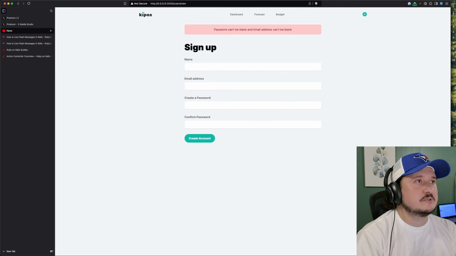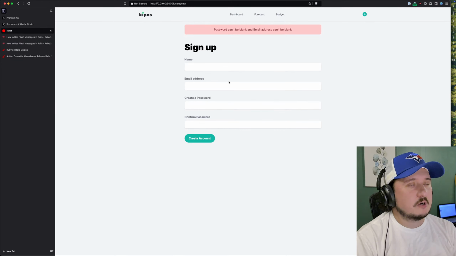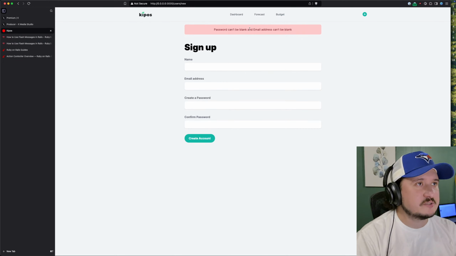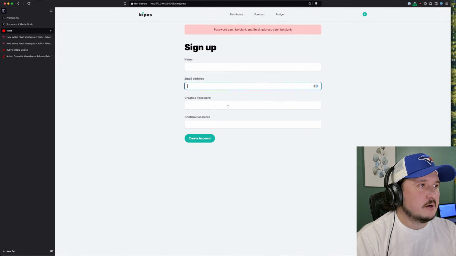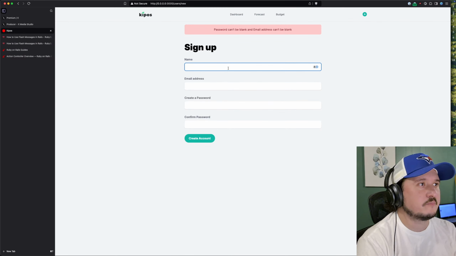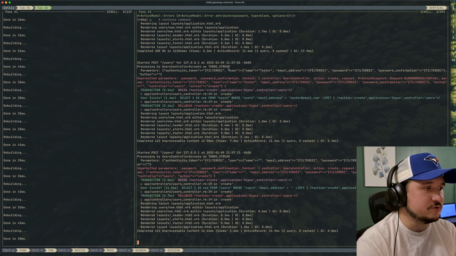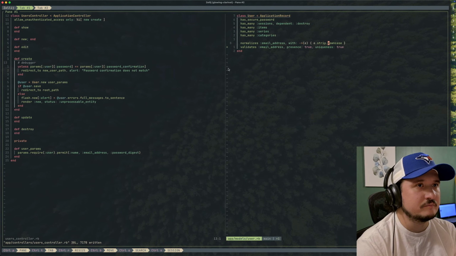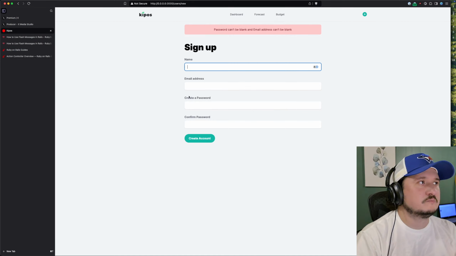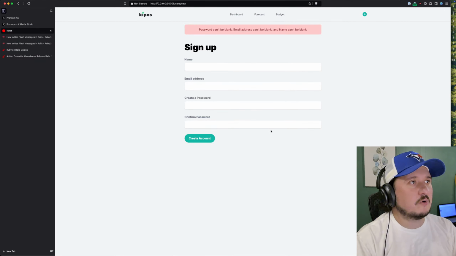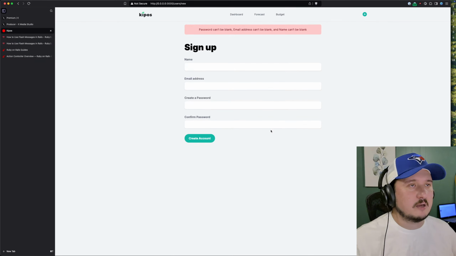Let's just try this. Password can't be blank and email just can't be blank. Perfect. All right, so it's actually putting it in like nice, friendly sentence form. Maybe we should have validation on the name too. Don't care about uniqueness. So we try an empty form. Password can't be blank, email address can't be blank, and name can't be blank. Perfect.